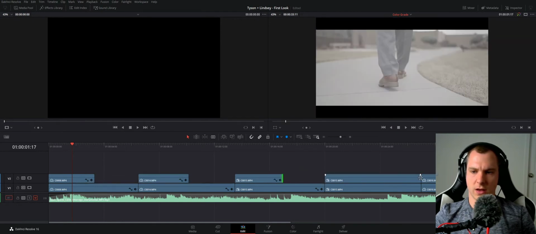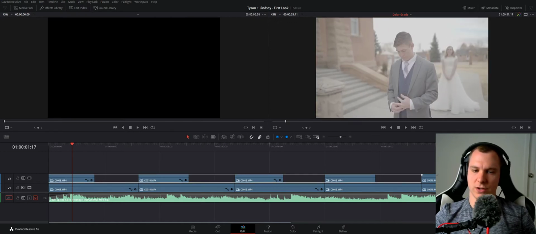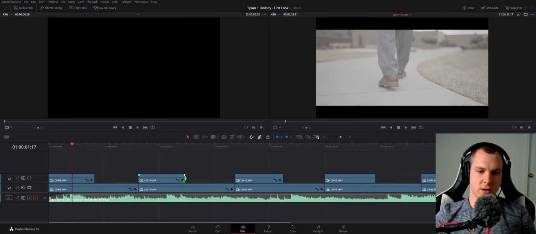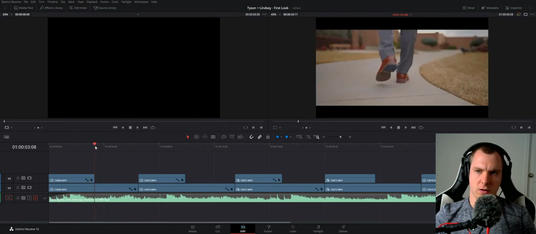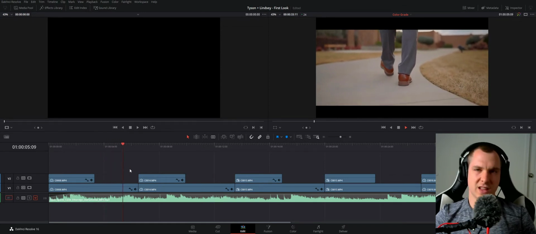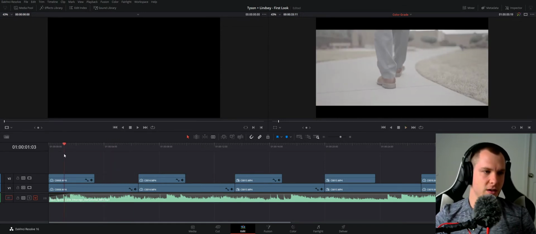Okay, drag that. Of course, I could use B, the slice tool, or the blade tool, and cut them if I wanted to. Any way really works. So now you can see that it switches halfway through, but that's not what we're going for, right? We want a fancier look.